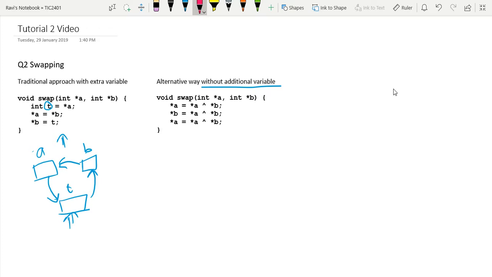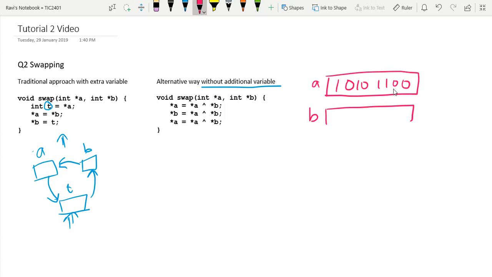Let's say variable a is given this value 1010 1100, and variable b. To clarify, variable a and variable b refer to the actual data that I'm pointing to, and b I give it as 0110 1001. Okay, so let's look at what is happening step by step.